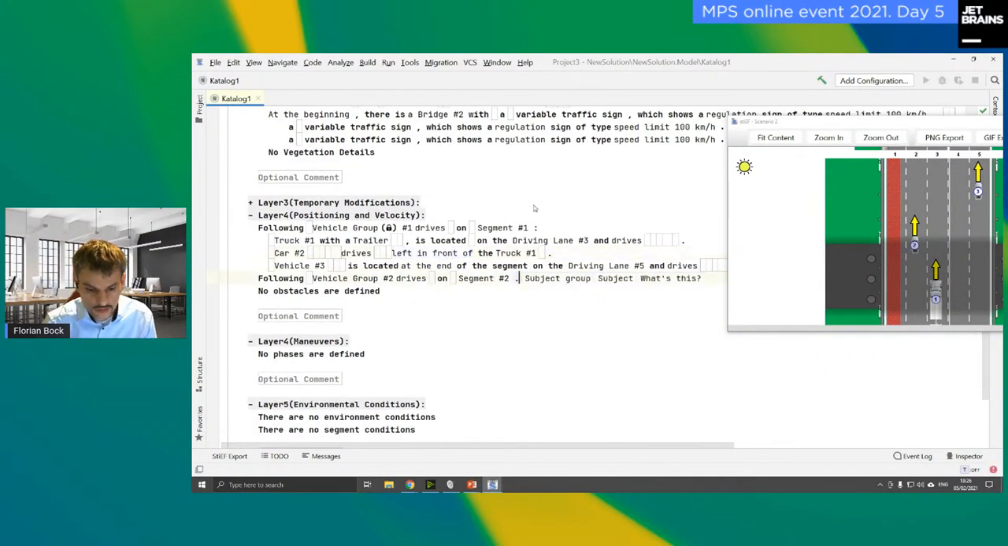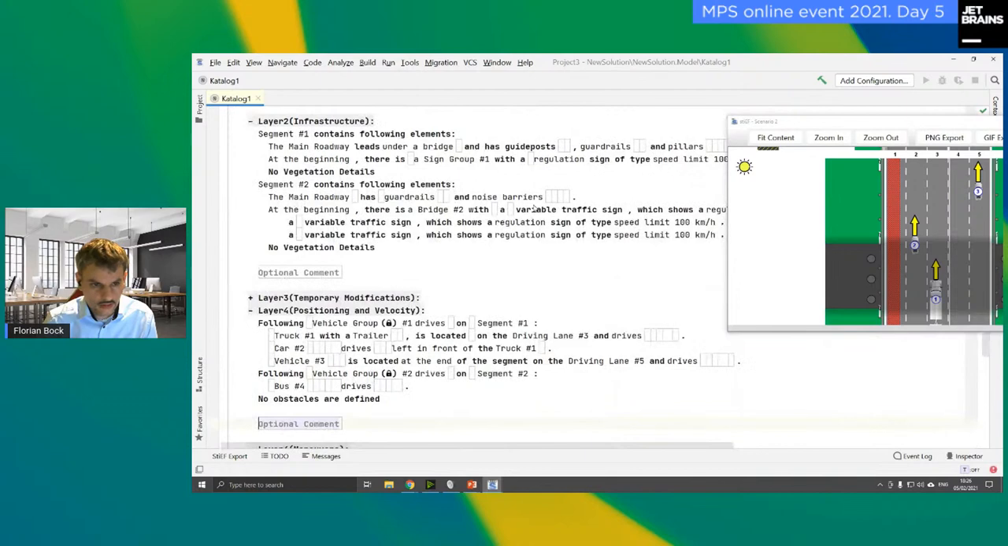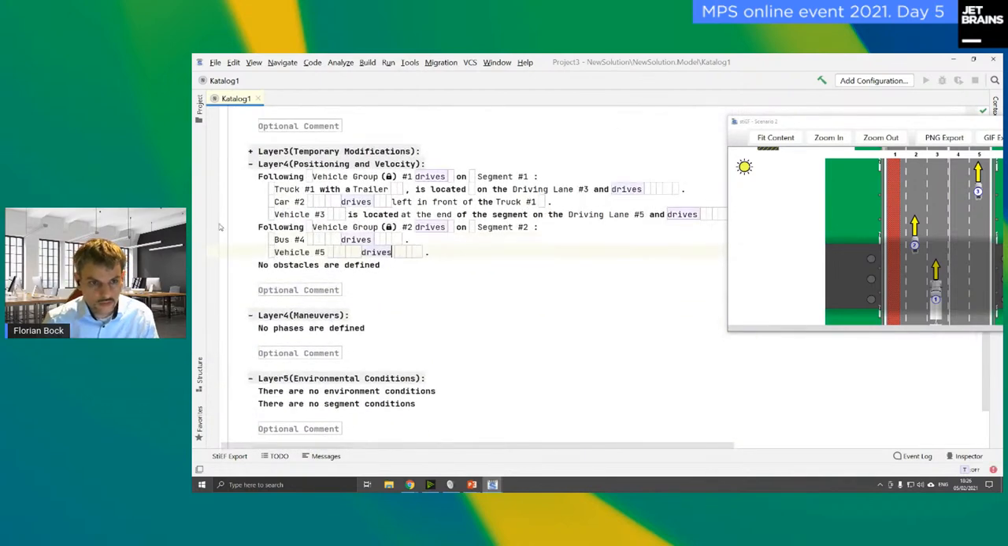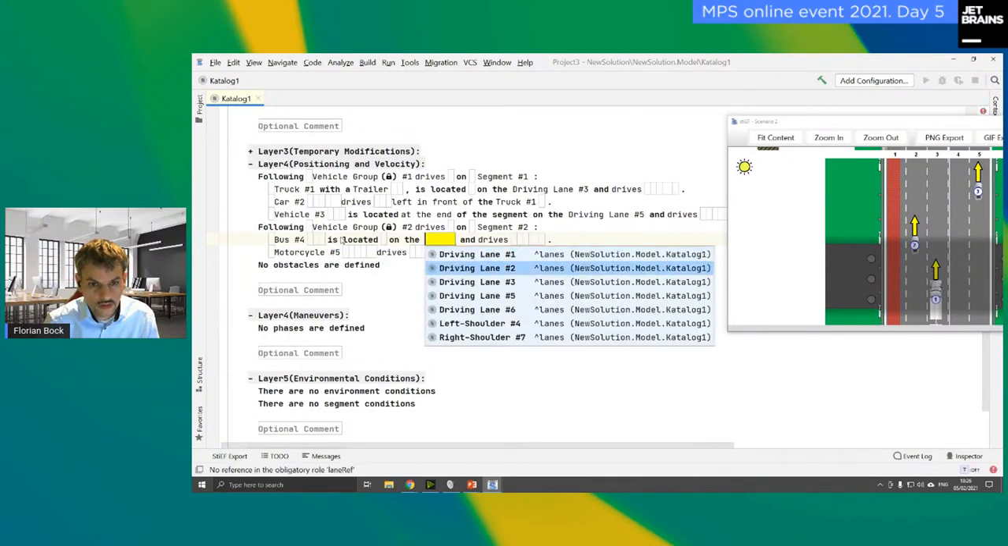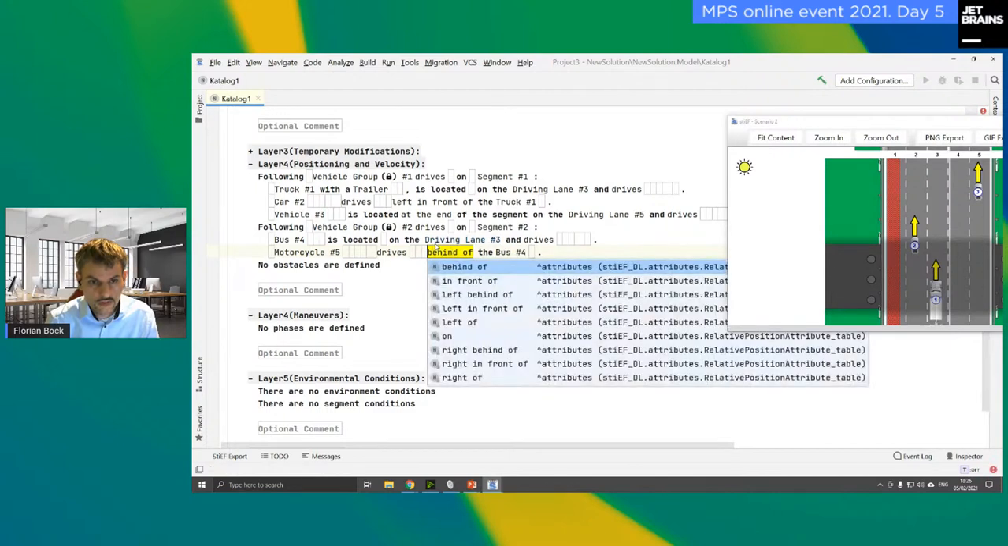And the second group consists of two vehicles. First of all, my bus, and second of all, my motorcycle. The bus drives on driving lane number three, and my motorcycle drives left of bus four.